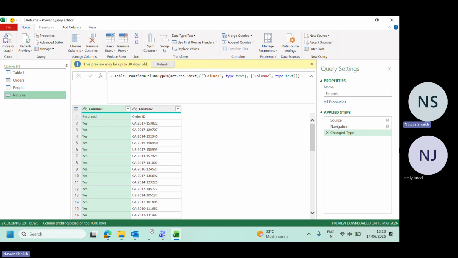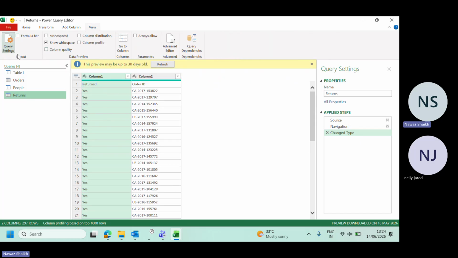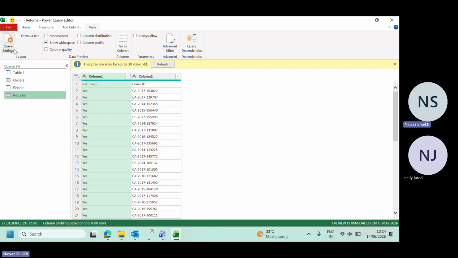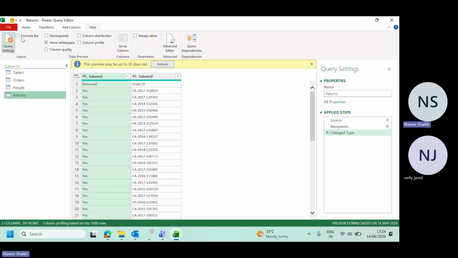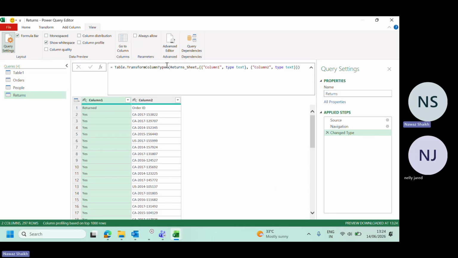Sometimes you might find that, if you come to the view tab, the formula bar is not available. You will not find the query settings window. Okay, so don't panic over here. What you have to do is come to the view tab, click on query settings window, click on formula bar, and you can find them. Okay. Done till here?